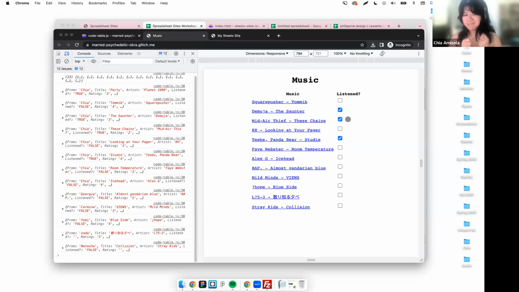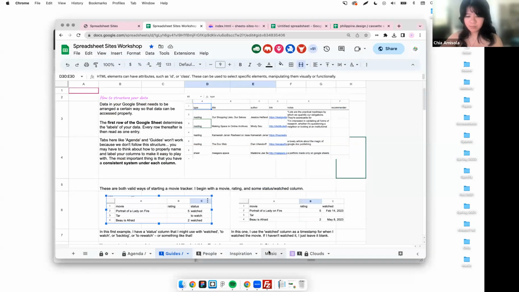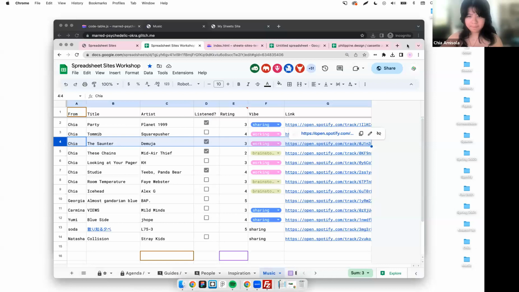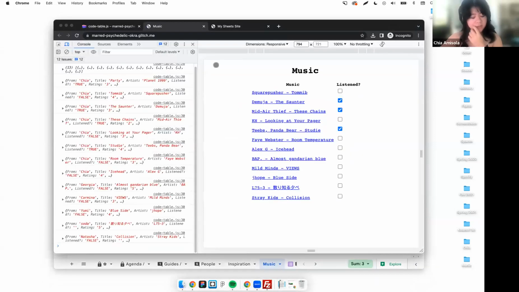So that's how you get the information from your spreadsheet onto here. And of course, if your spreadsheet isn't arranged in the same way as the music tab, you won't see any information.